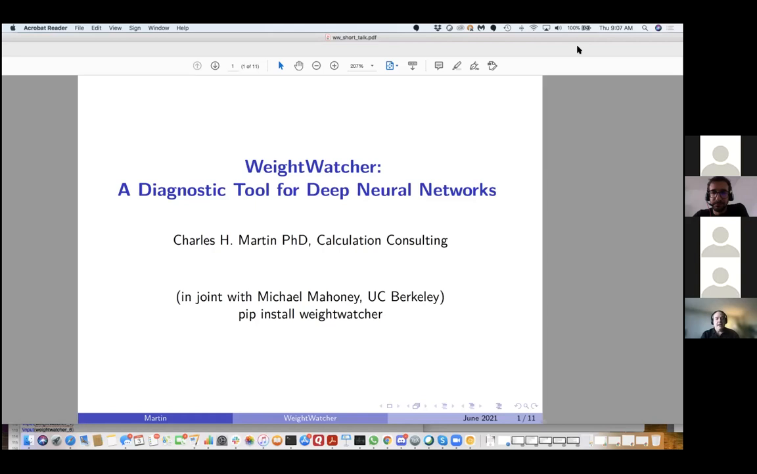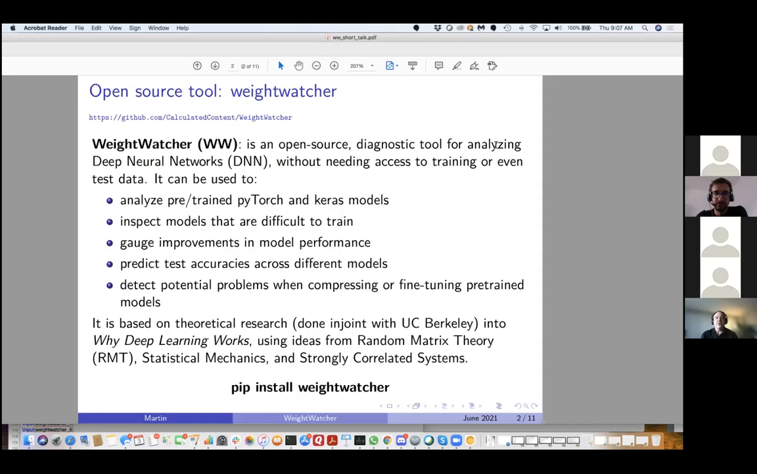You just pip install WeightWatcher. It's a research level tool, so the idea of giving these talks is to try to convince people to use it and introduce you to our research. As an open source tool, it allows you to analyze and diagnose problems that occur in deep neural networks without needing access to training or even the test data.